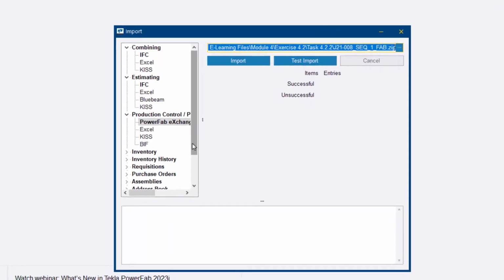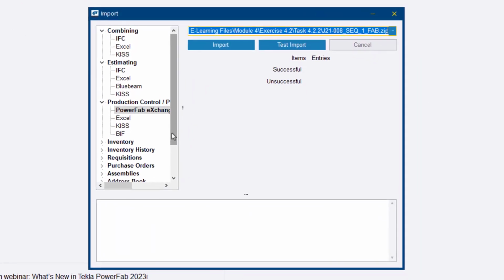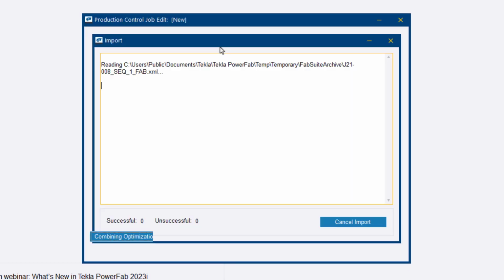There is an option to perform a test import, which simulates the import process and checks for issues, without actually importing the bill of materials or files. We recommend using the test import option whilst you are still familiarizing yourself with the import process, but we will not use it in this task. Click the Import button to open the Production Control Job Edit window.